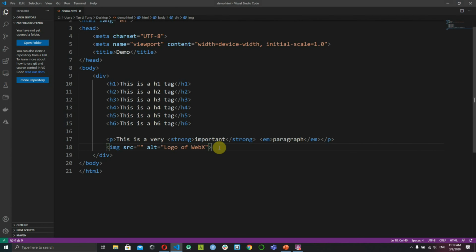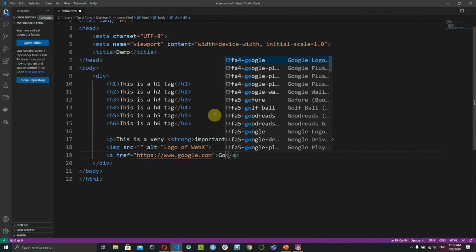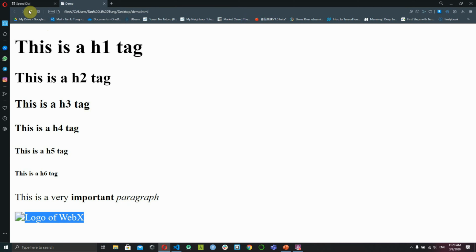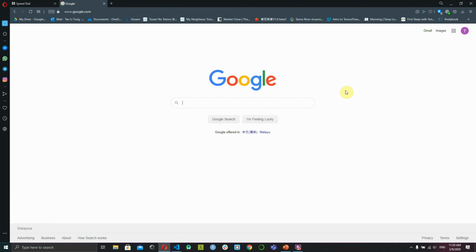Right, next let's try an anchor tag. The anchor tag has the attribute of href. Href is the reference. For example, in our web page we want to link to Google, then we will get the link to Google, and let's give it a text of go to Google and save it. Once again we reload, and you can see now this is go to Google, and when you press on this link, it will link to Google.